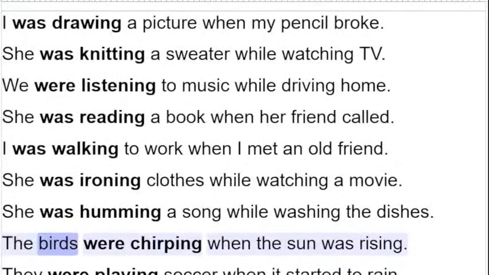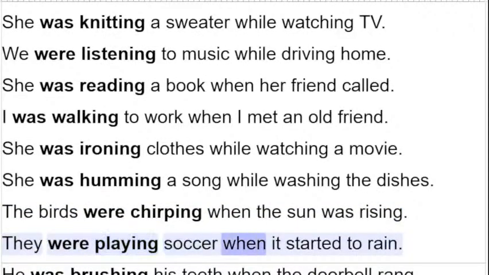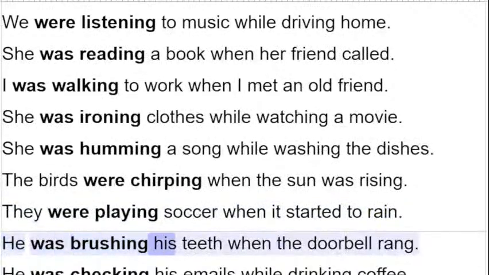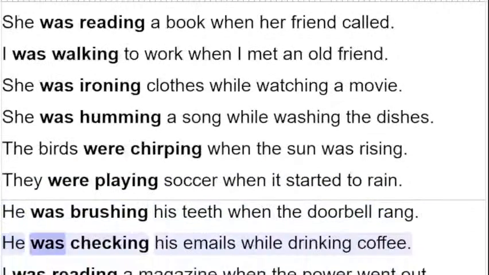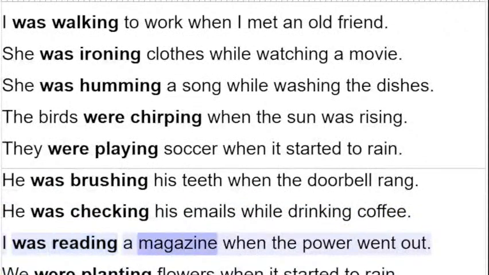The birds were chirping when the sun was rising. They were playing soccer when it started to rain. He was brushing his teeth when the doorbell rang. He was checking his emails while drinking coffee. I was reading a magazine when the power went out.